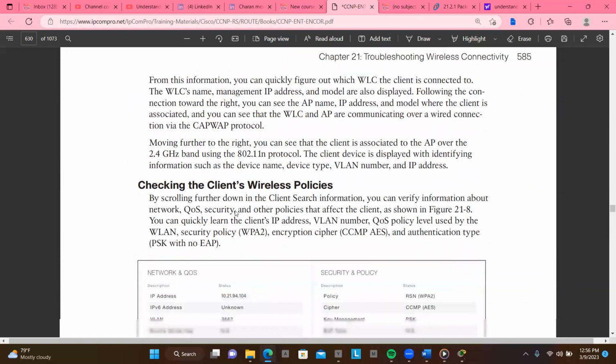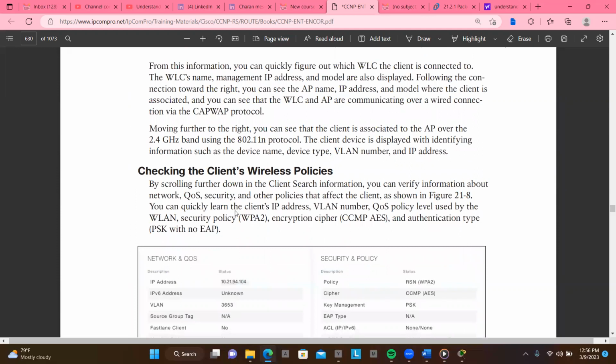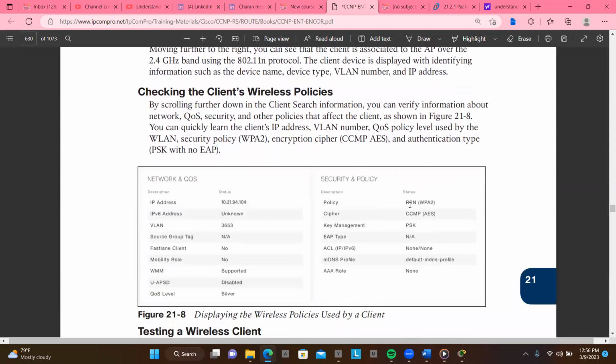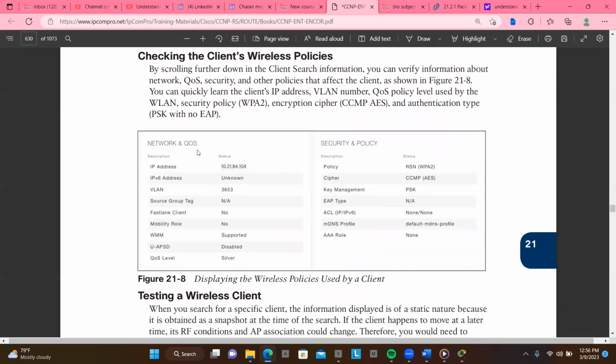So you have to understand these things, not just go ahead and start troubleshooting, but you have to understand them. You have to have a graphic picture of what these things are before you go ahead and troubleshoot them. Checking the client's wireless policy: by scrolling further down in the client search information, you can verify information about network quality of service, security, and other policies that affect the client. So network and quality of service, security, and policy.